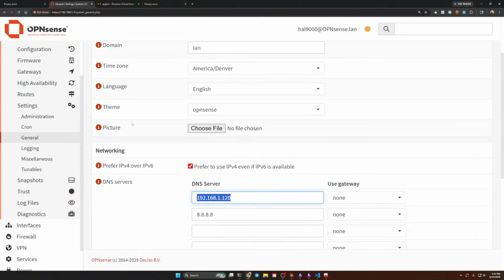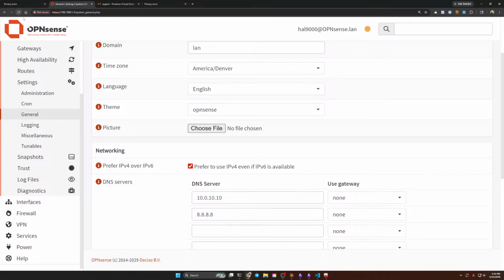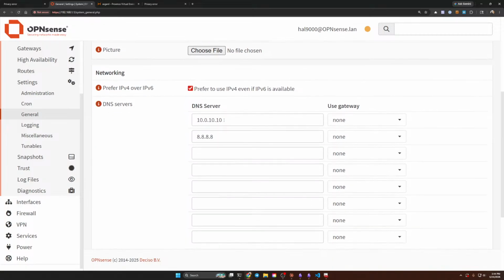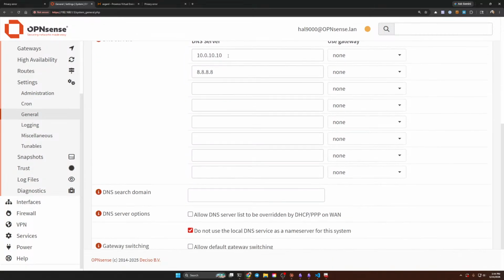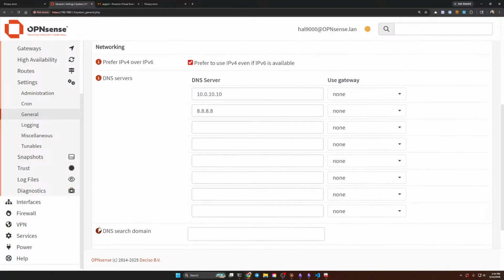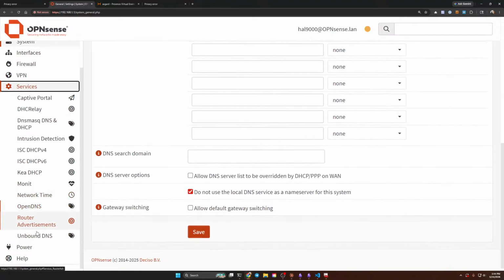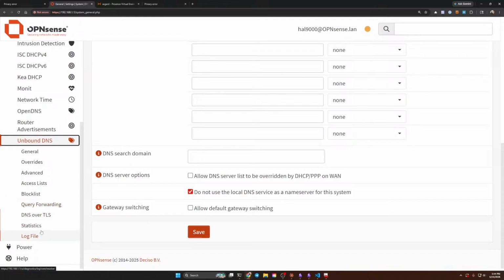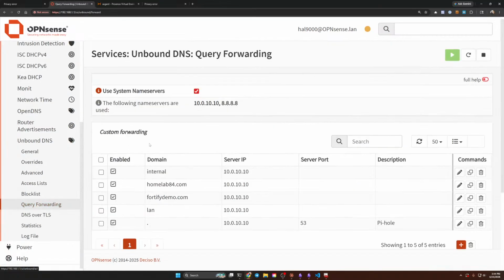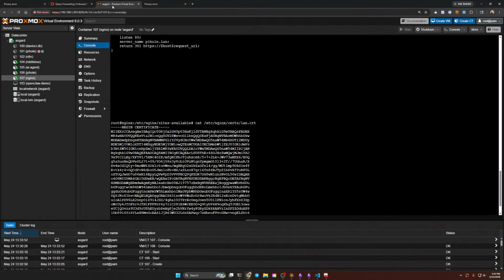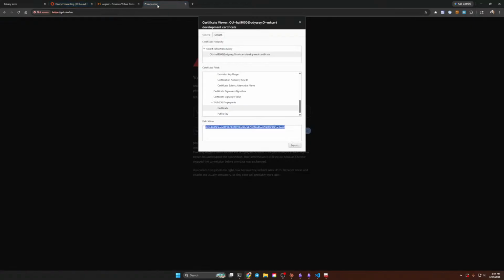Okay, it says OpenSense was updated. Let's do a refresh to see if that is true, and that is true. So this is really all I had to do. There are two places to verify. So here, as well as coming into Services, Unbound DNS, Query Forwarding, and it has that as well. And we can see these internal names are updated as well. Perfect. So let's go ahead and try it again.